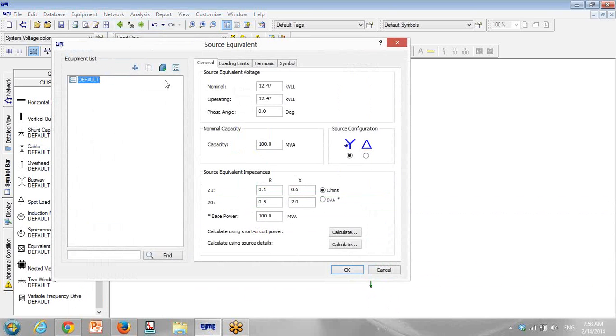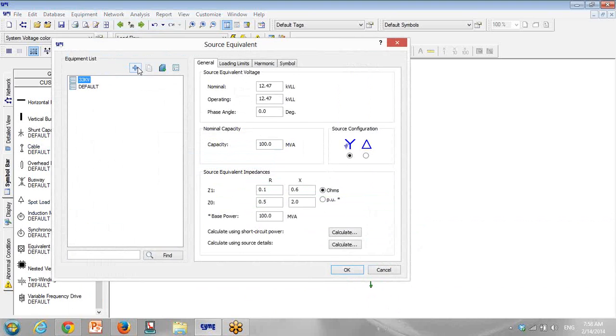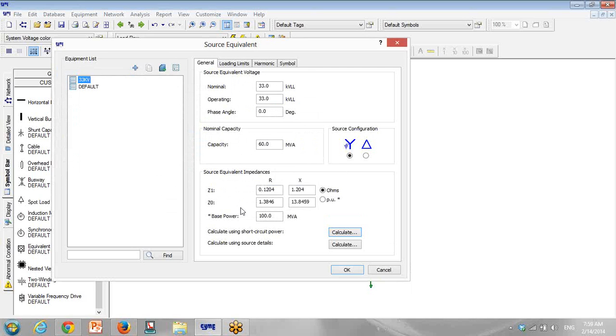For source, I create a database, 33 kilovolt. So nominal voltage and operating voltage, I put it 33. Rating, it will be 60. And source equivalent impedance, I click on calculate. Short circuit data for 3-phase 900, for single phase 200, and X over R is 10. So when I click on OK, you can see source equivalent impedance based on ohm or per unit.